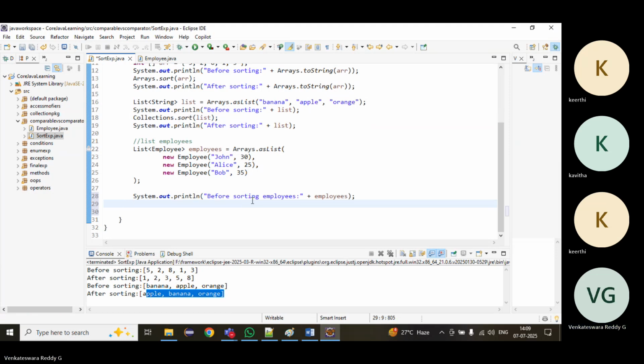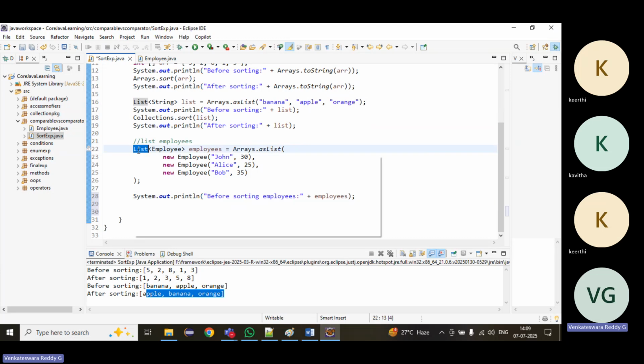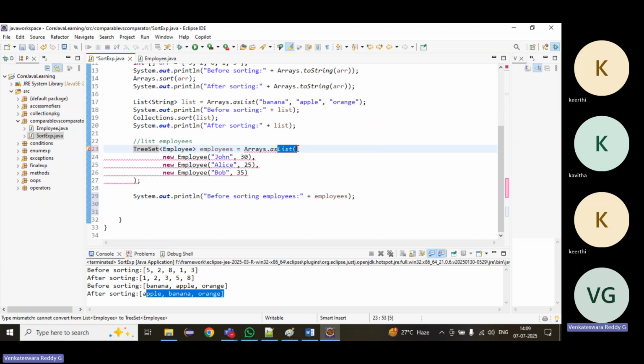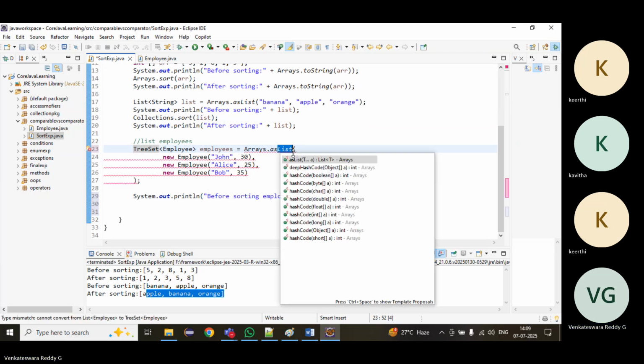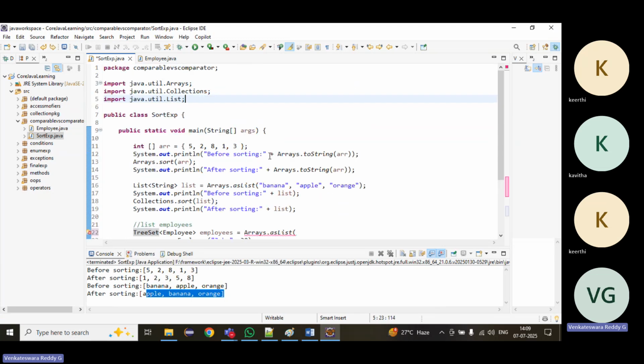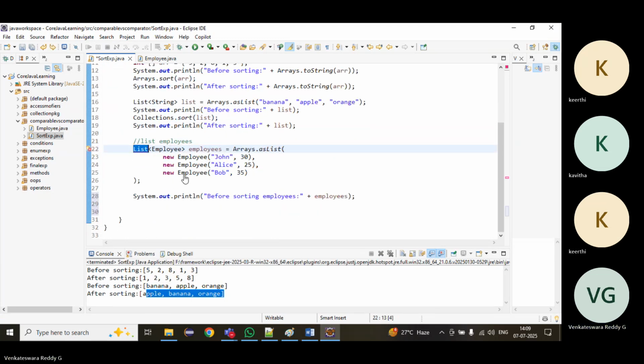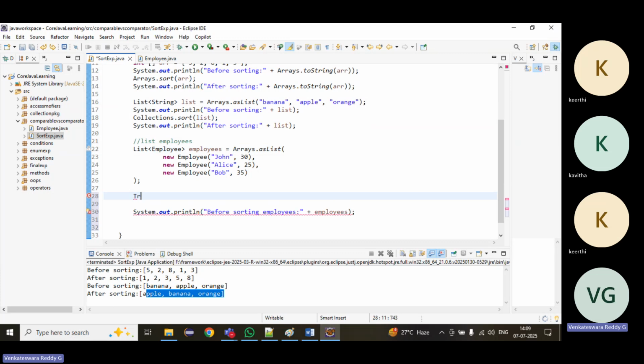Then what else can we have? What is the TreeSet feature? In a TreeSet, if we add anything, it will sort. But we only have a list, so we will convert the list to a set. We can create a TreeSet object and provide this list of employees. It will convert to a set.